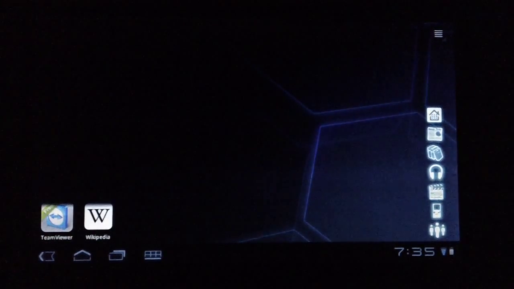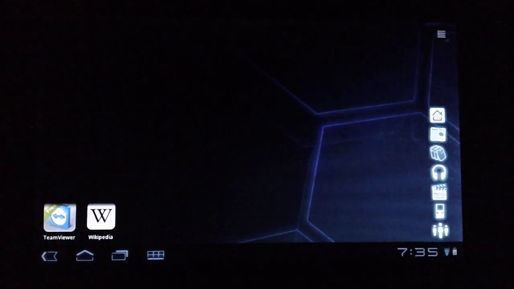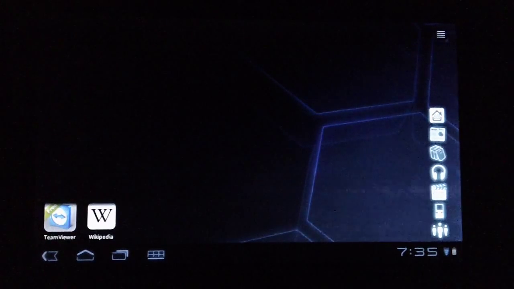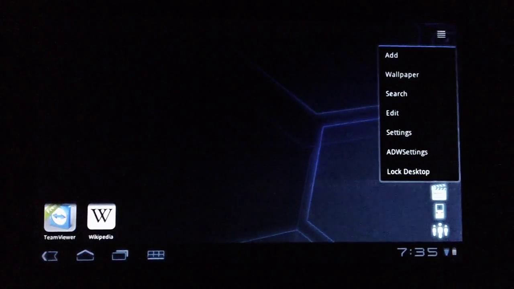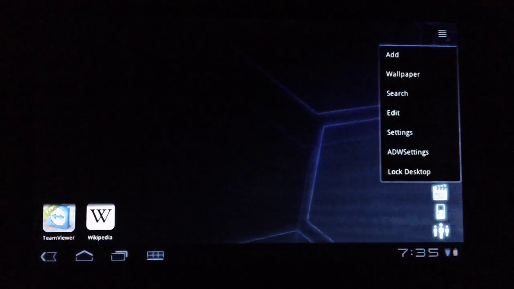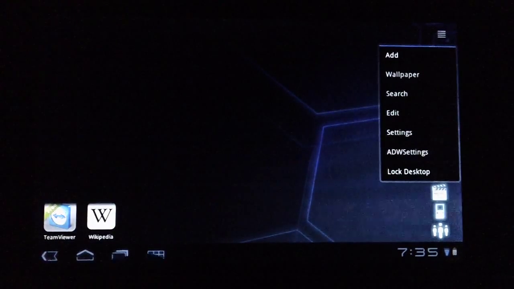So the first thing you want to do is go to ADW Launcher EX settings. Sorry, I should have touched the screen between there. But go to ADW Launcher settings. Now this is the new ADW Launcher EX, so they made it compatible with Ice Cream Sandwich. So the menu button is up here. For some reason they haven't gotten rid of the menu button down there, so you actually have two menu buttons, but that's neither here nor there.